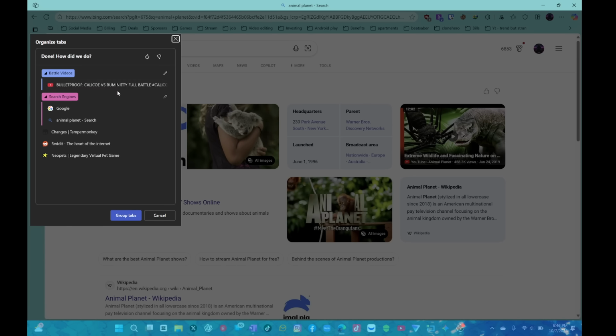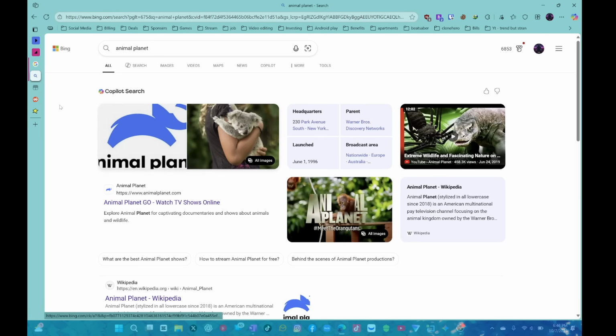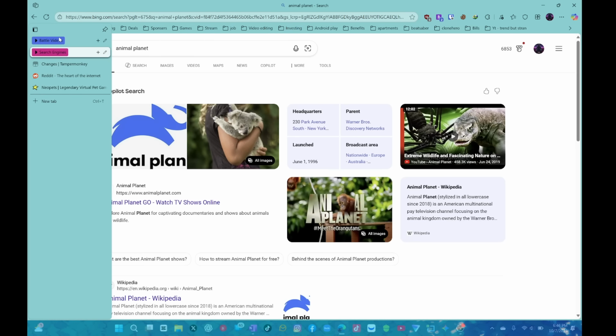So battle videos, because this is a rap battle, they put it in battle videos. And then here they put search engine, we got my search engines. Now it didn't do these ones, but we're gonna group tabs anyway. And then there you go. So now they have the automatic tabs here.